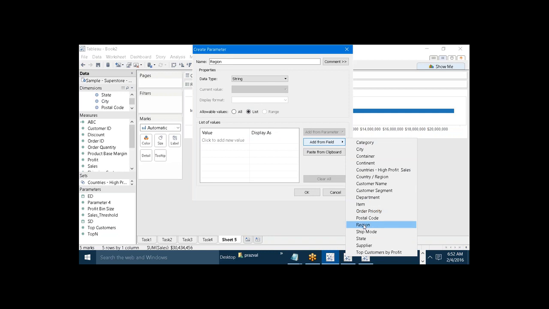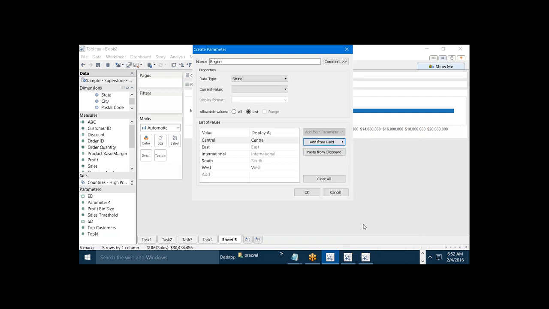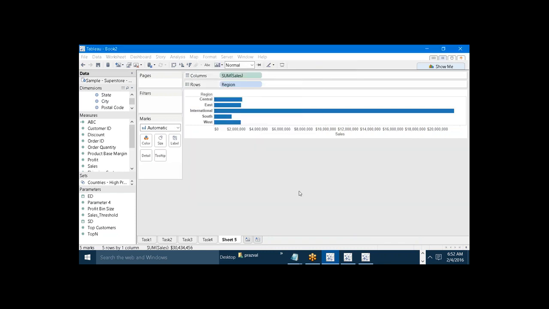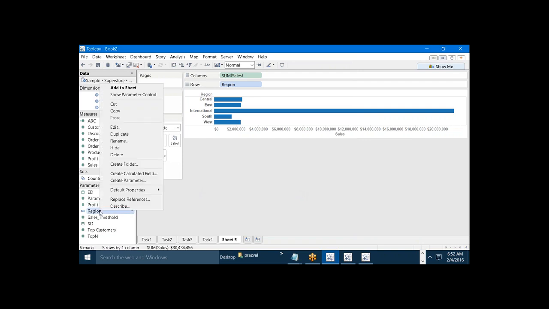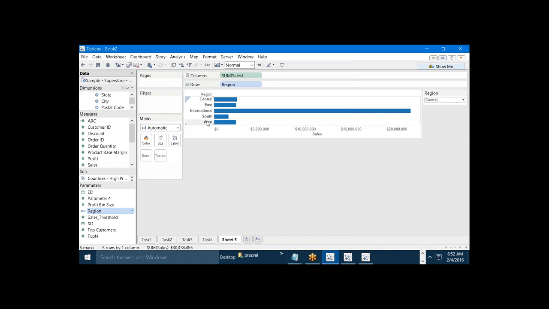Here we can add the values from the region field. So add from field, click on region. If you click on region, it is going to add all the values of the region, and just hit OK. So it means to the parameter we can add the values from the existing field also. So now show the region parameter. Right click on the region and click on show parameter control.